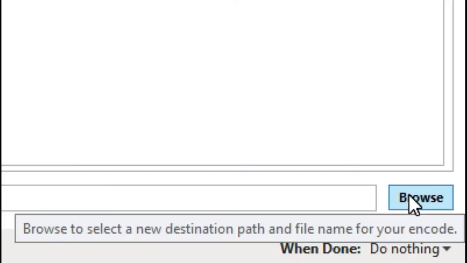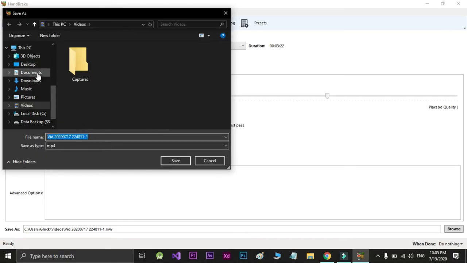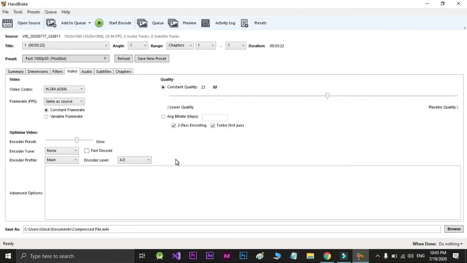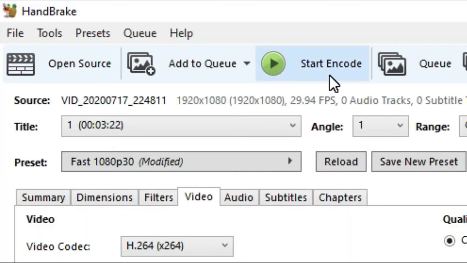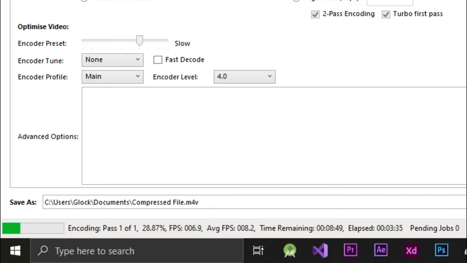Now in the bottom right corner, click on browse and select your output file location and rename your file. In my case, I'm renaming the output file as compressed file. Now the last step is to click on start encode. This would take a few minutes depending on your computer speed.